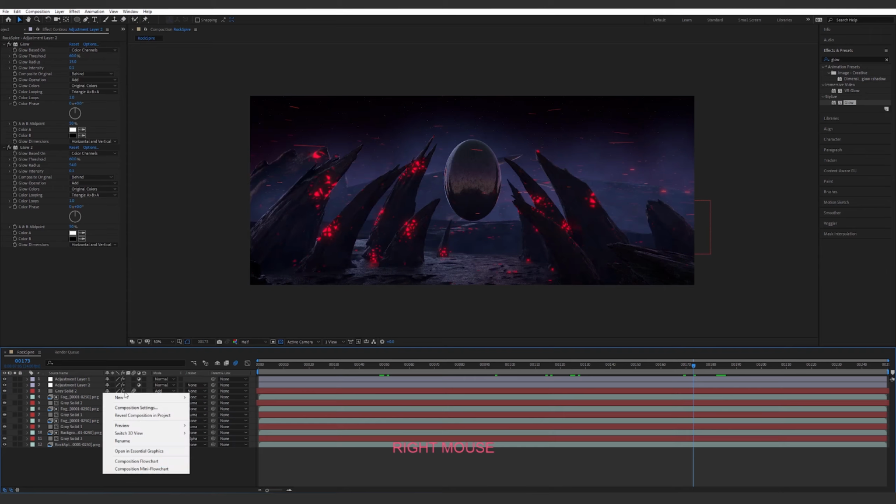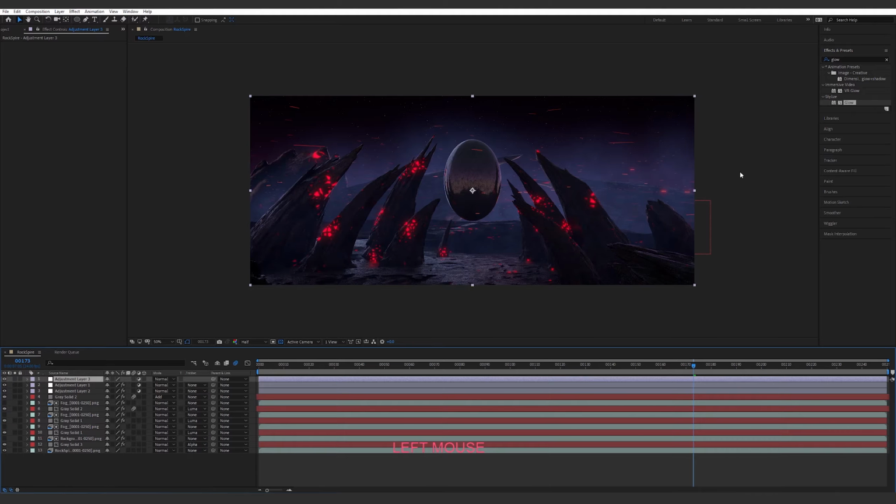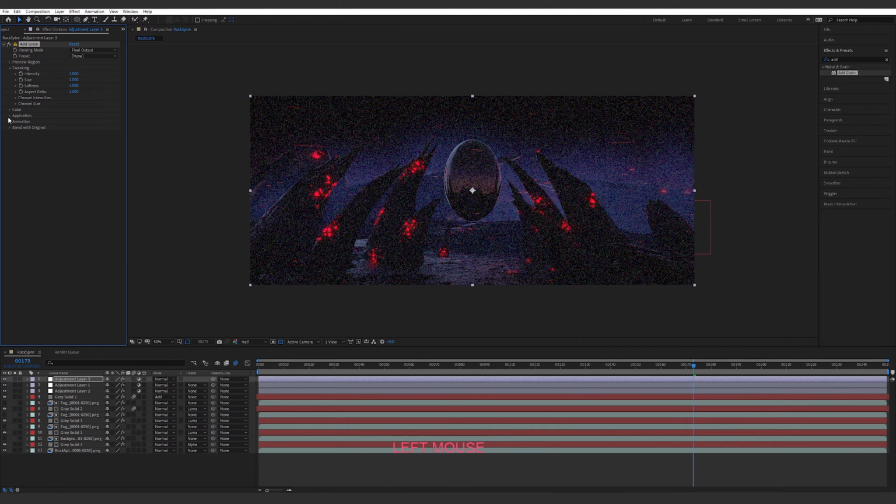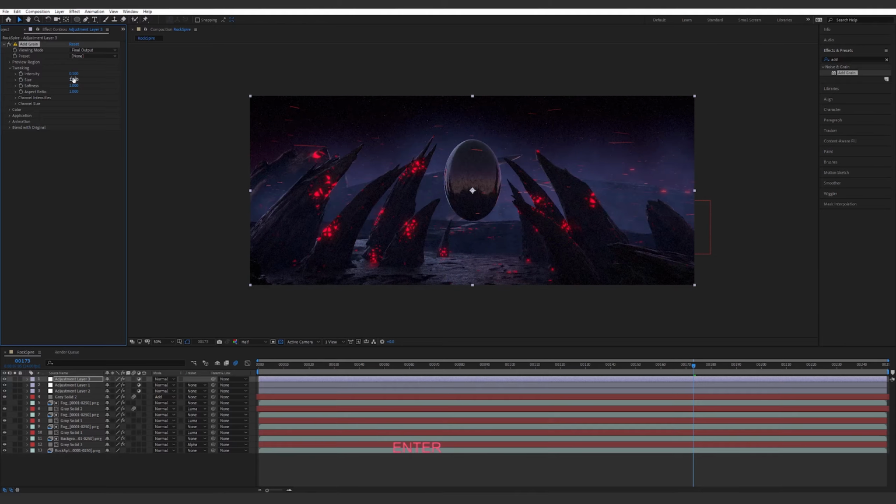Okay, last thing we're going to do is adding our grain. So we're going to create one last adjustment layer. This one's going to go right at the top, and add grain is the effect. Now this is going to give us a bit of filmic grain. I'm going to switch from preview to final output, and we're going to go intensity down to 0.1. I think it's good, and size as well, maybe 0.5 on the size. That's pretty good.